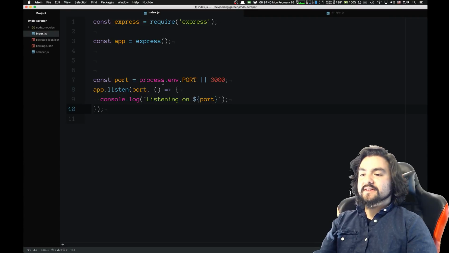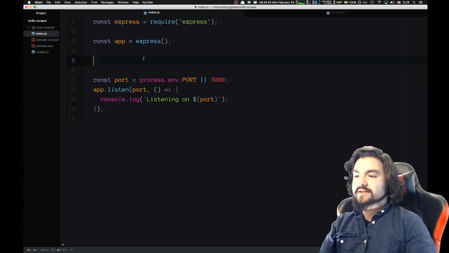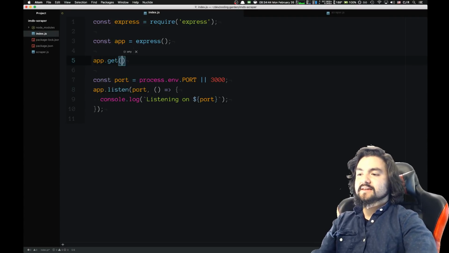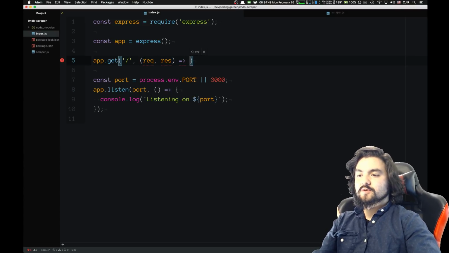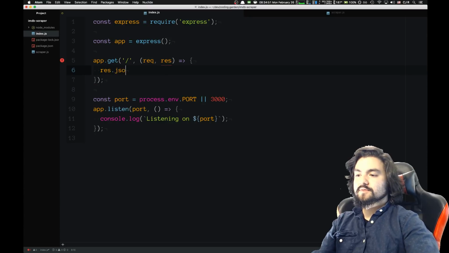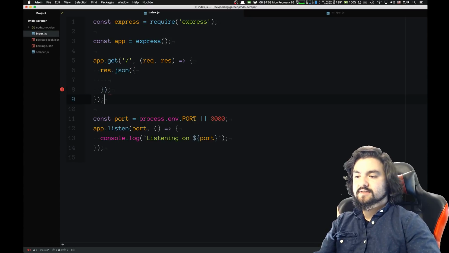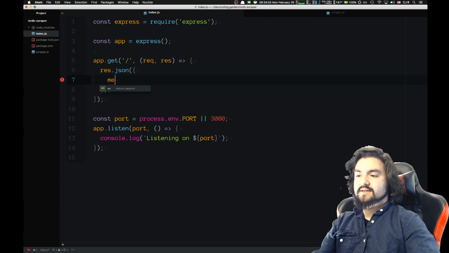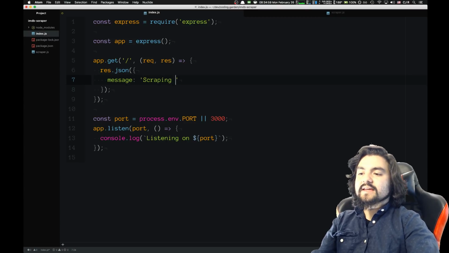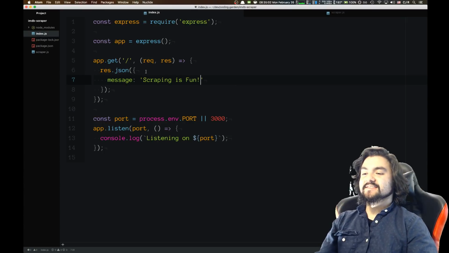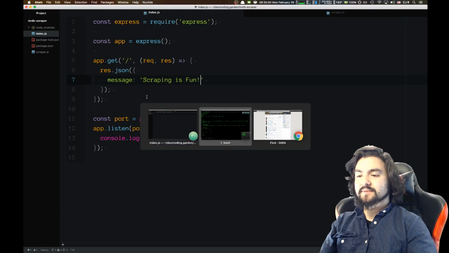Cool. So we're creating the Express app. We're going to listen on port, and we'll just create a basic get route. So when you get the root route, we're just going to return a nice little object with a message that says scraping is fun. Cool. So got my basic Express app.